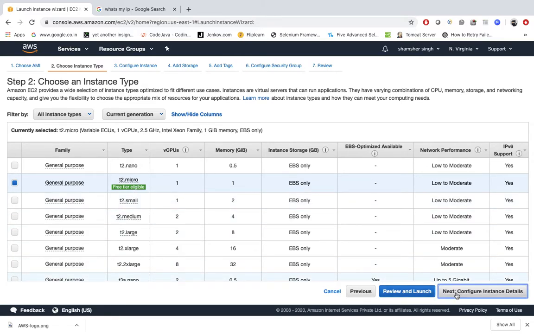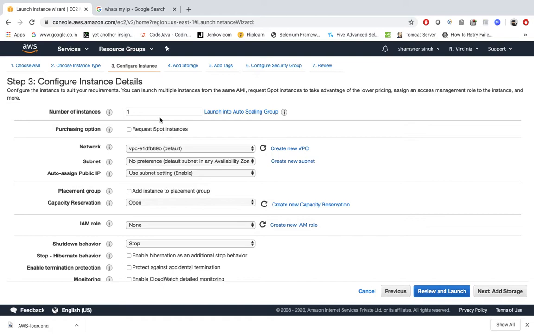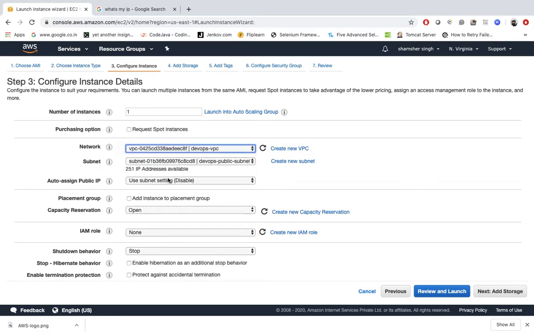So let's click on next configuration. Now over here we are going to configure our instance. First we have to select our network, which is Devops VPC. Over here I'm going to select my subnet. Now in auto assign public IP you have to enable it. Rest we will keep as default.